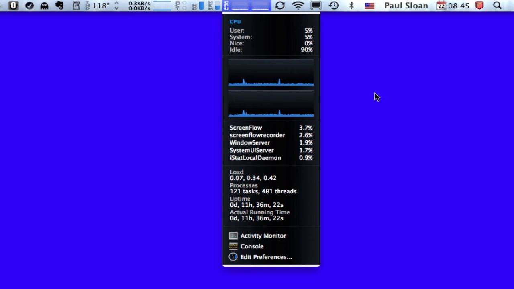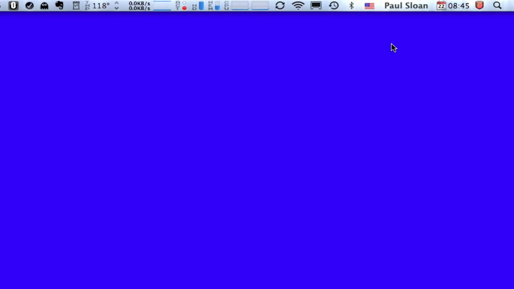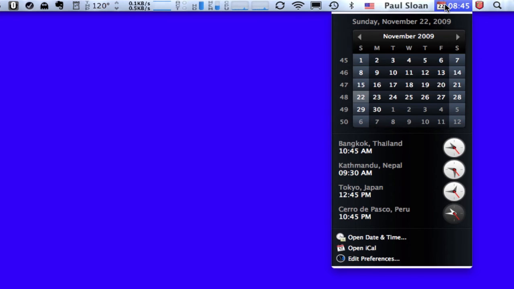And the last part of this I really like is this little calendar. I replace my default calendar in the system with this. Watch when I click this. Oh, beautiful. There's my whole month, a calendar. I can see what time it is in Bangkok, Kathmandu, Tokyo, down in Peru, and you can put a whole bunch of clocks in there. But I love the calendar. I love to be able to just quickly click on that. There's the calendar. I can zoom ahead, January, February, back to December, and there it all is.